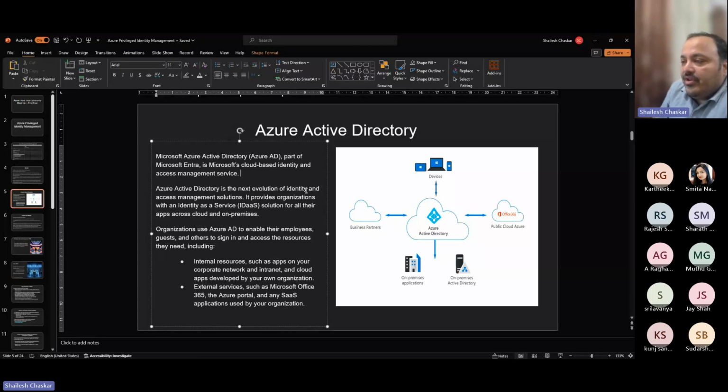Active Directory is the next evolution of identity and access management solution, as I mentioned earlier. It provides organization identity as a service. We have heard of a lot of things as a service, and this provides a solution for all their applications across cloud and on premises as well. Organizations use Azure AD to enable their employees, and guests, who are nothing but external users, to sign in and access the resources they need, including internal resources such as apps on your corporate network and internet, and external services such as Microsoft Office.